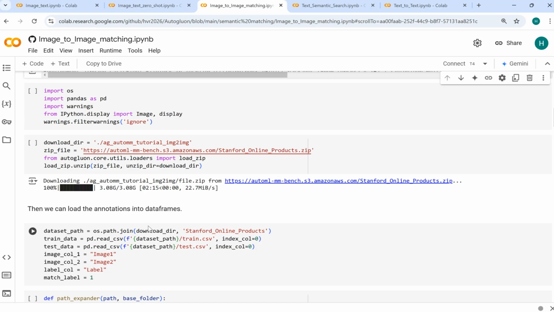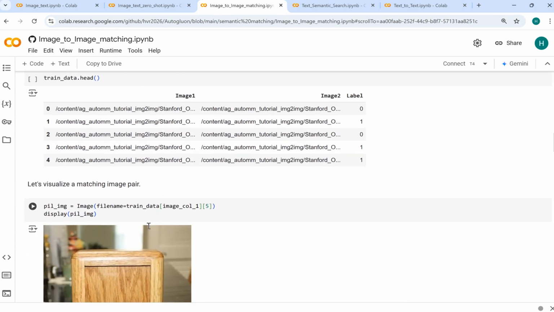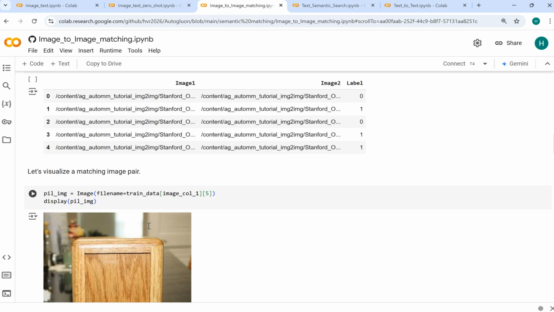Then we load the data into pandas data frames. To ensure that images load correctly, we expand the relative paths into absolute paths. This pre-processing step ensures that both training and test images are easily accessible. Then let's visualize the dataset, displaying image pairs.